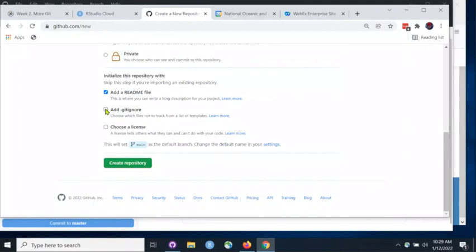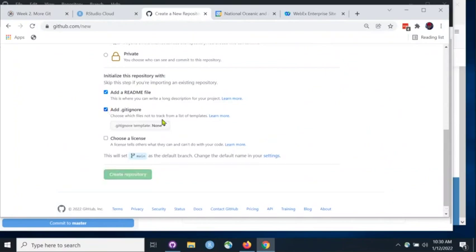Add .gitignore. I'm going to add that. You don't have to, but I always do. The reason is that there are files that you won't want to push up to GitHub, and this .gitignore file is what tells it which files on your local computer not to push up. So I always add it just so that it's there.